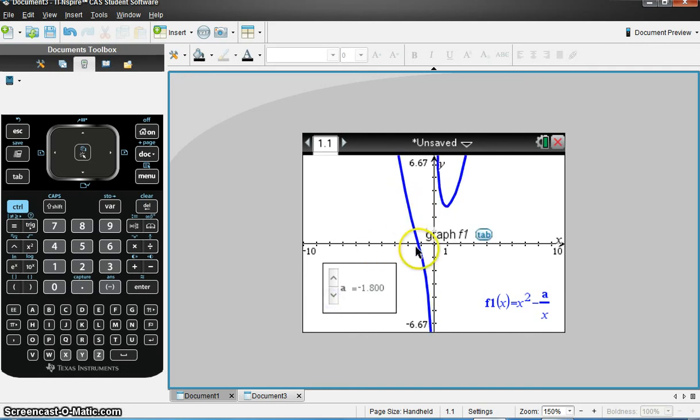Notice this section of the graph here moves along the x-axis. The x-intercept increases, needless to say, because as that a gets bigger, you end up with x cubed equal a, and so the x-intercept shifts away from the origin. So that's the situation with sliders.